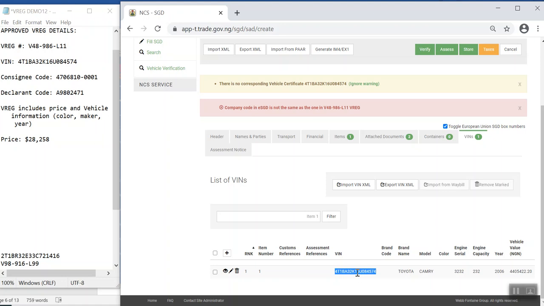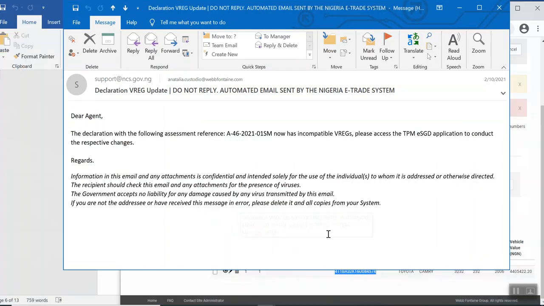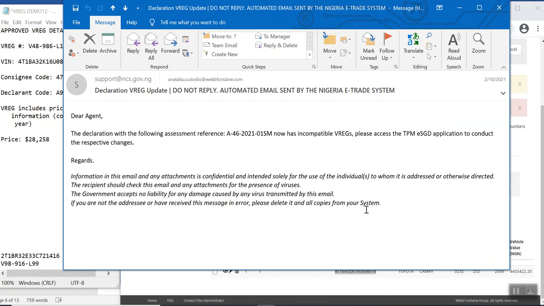Once the query and amendment change the VIN, the VREG attached to it will be released and you will receive a sample notification shown on the window: Dear agent, declaration with the following assessment reference has now incomplete VREG process. Please access the TPM ESGD application to conduct the respective changes. So you will be notified whenever your declared VIN has been modified.